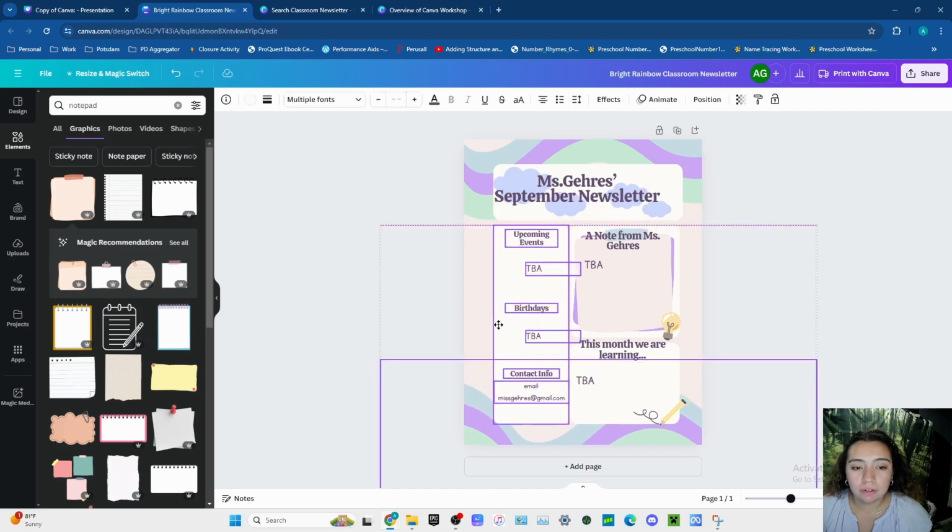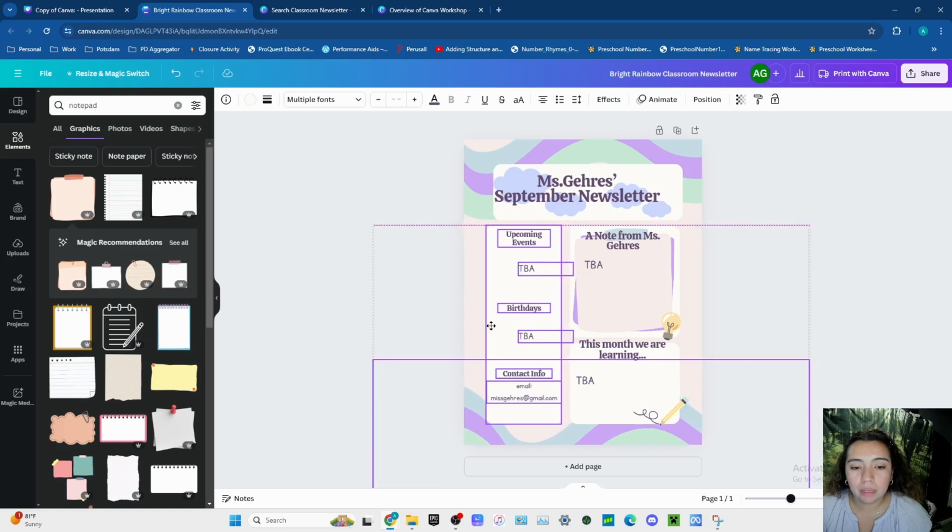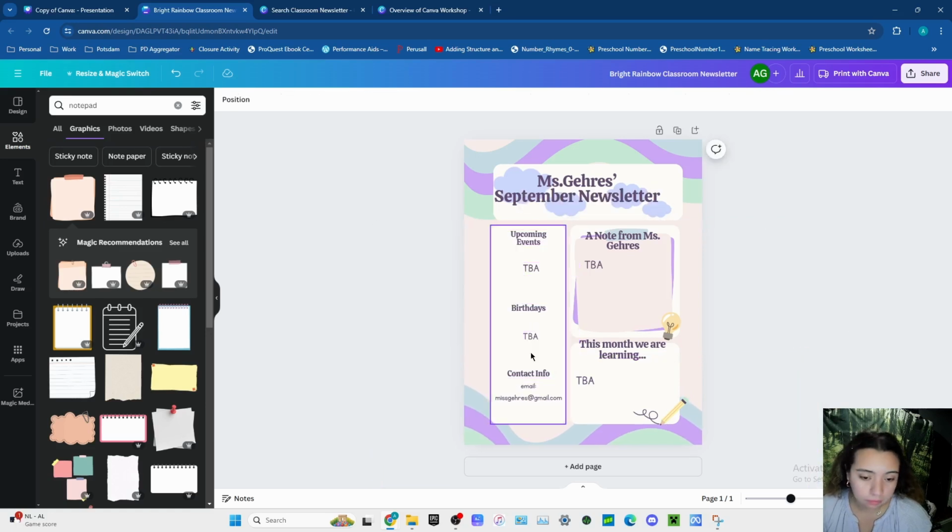Going to move that over. Again, it's moving the bottom, but it's not making much of a difference. So that's okay to me. And I'm just going to make this a tad smaller. There we go. And now everything seems to be aligned.